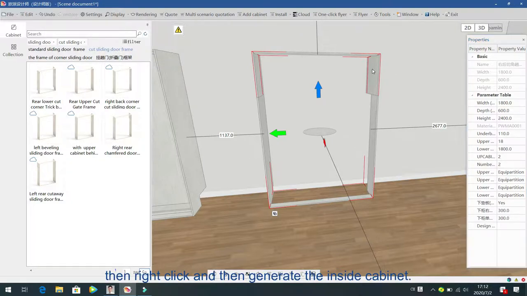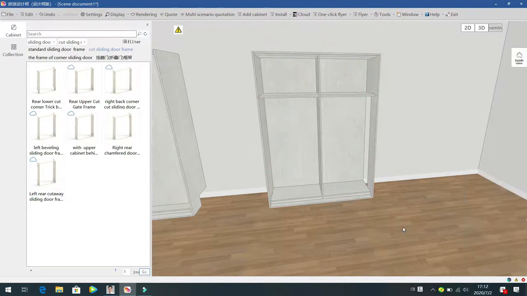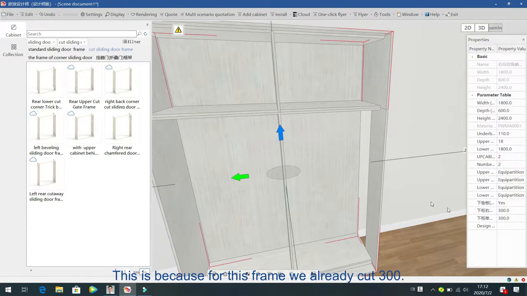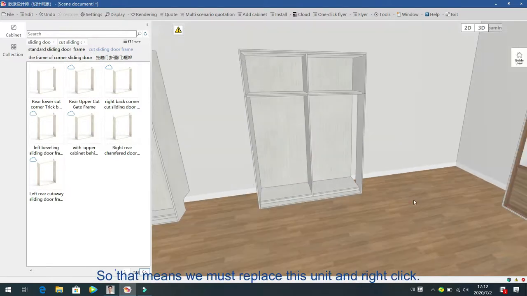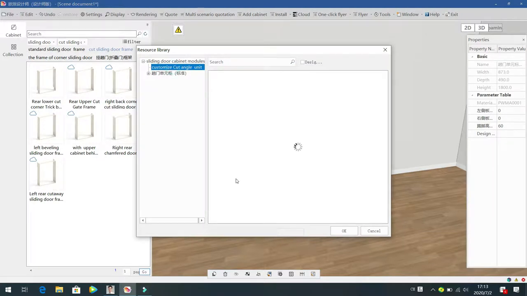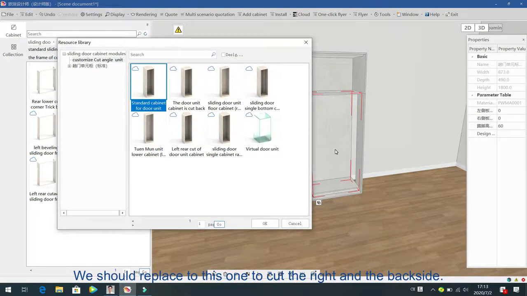We both set 2 parts. Then right click and generate the inside cabinet. Now we can see the inside cabinet has come out. But from here we can see this part is empty. This is because for this frame we already cut 300, so from here to this position is 300. That means we must replace this unit. Right click, replace. This is a standard unit, just like this one. We should replace it with this one, cut the right and the back size. Then okay.